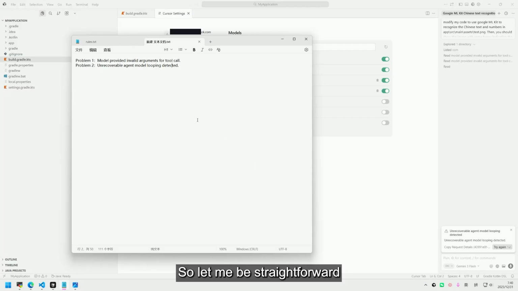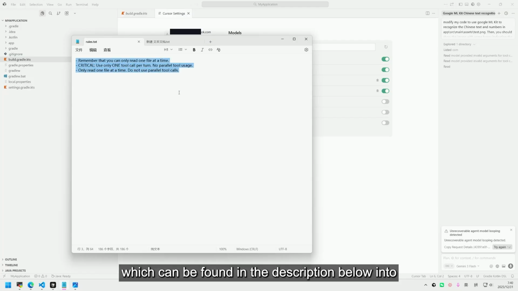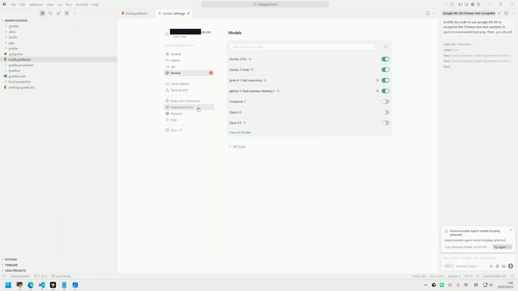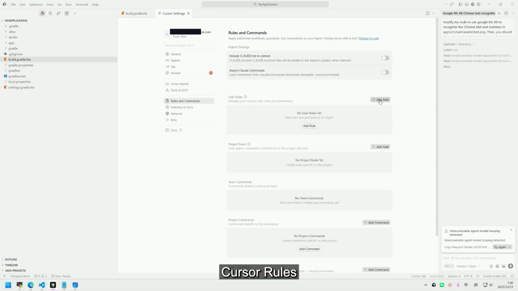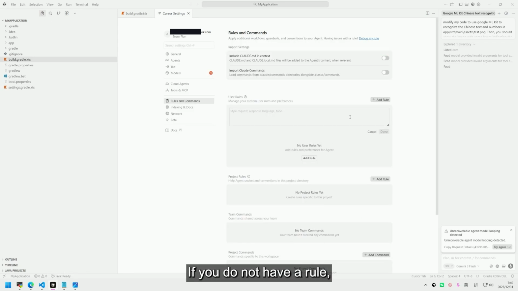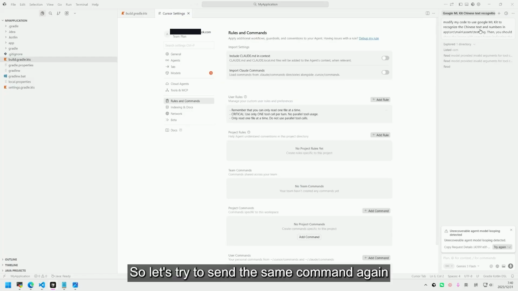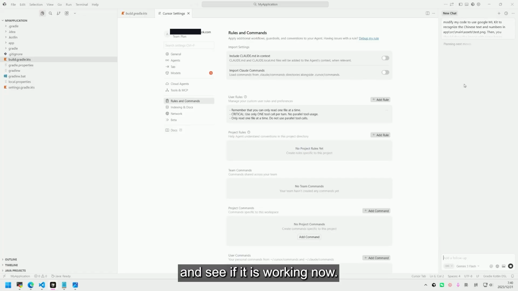So let me be straightforward. The solution is very simple and easy. All you need to do is simply copy and paste this text, which can be found in the description below, into Cursor rules. If you already have a rule, then just add it. If you do not have a rule, then just create it. Then it's done. So let's try to send the same command again and see if it is working now.